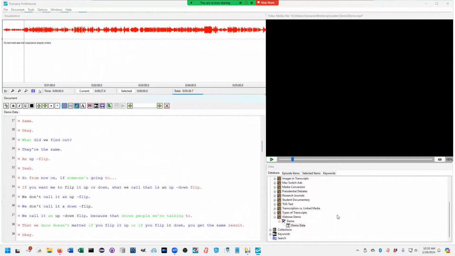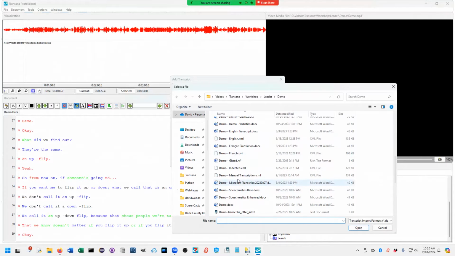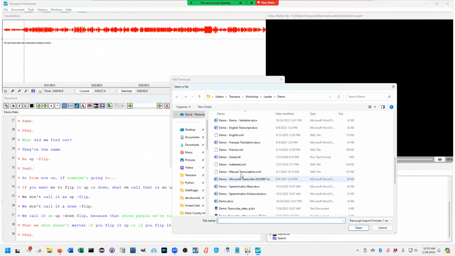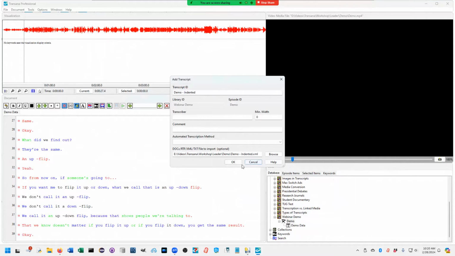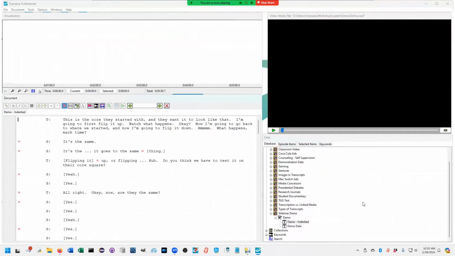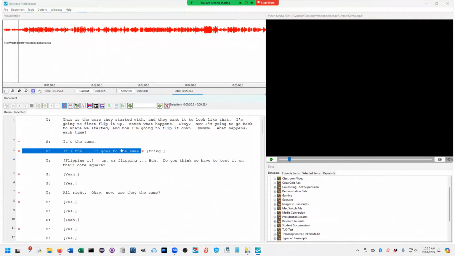So we're just going to pretend that I have done all of that. What I'm actually going to do is add another transcript, and I'm going to pull one in. So I'm going to pull in one that I have already corrected, because again, that's not very interesting to watch. So I now have my finalized transcript that I've corrected.